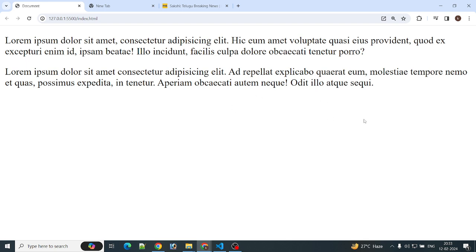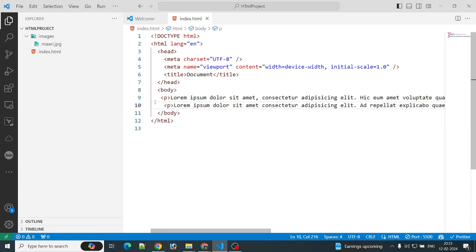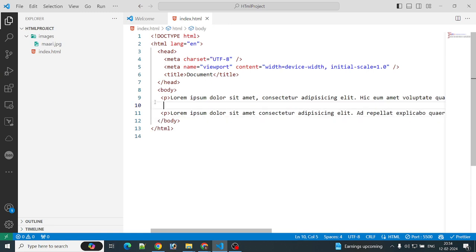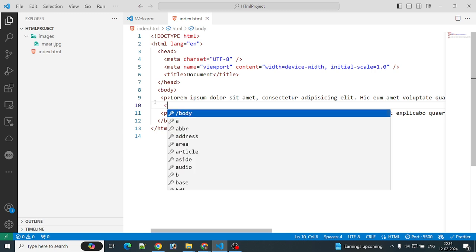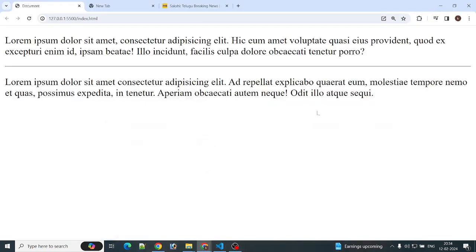Coming to the CSS language, we can give a border also. Instead of using any CSS, to make a division between any elements, we are going to use the HR tag. The HR tag is a very powerful tag that makes the user understand that this is separated from the other. It will look like this. So this is the HR tag.